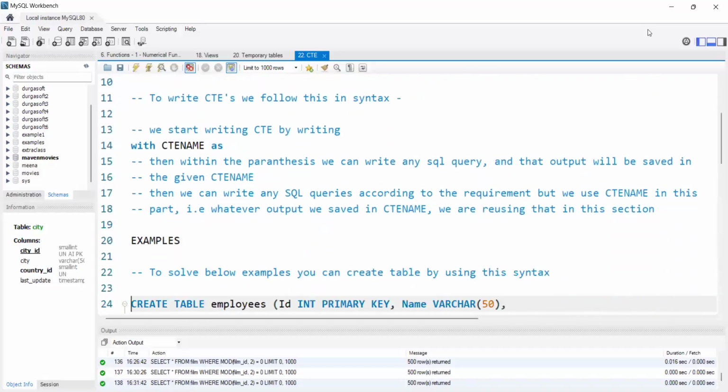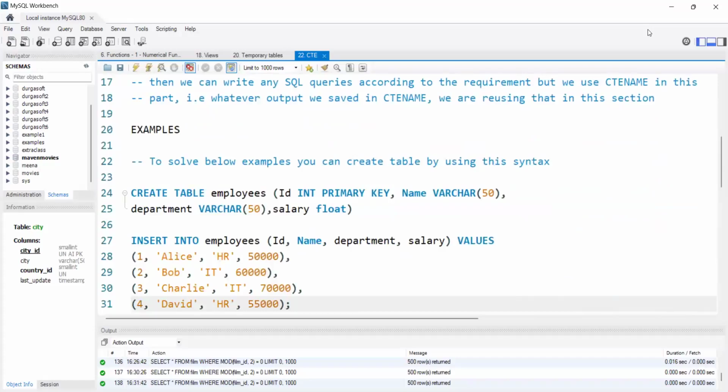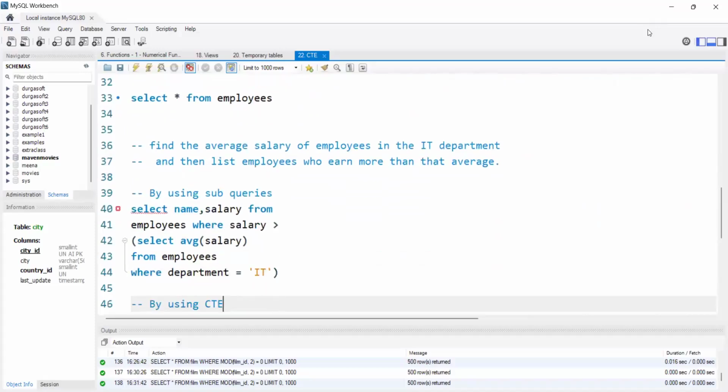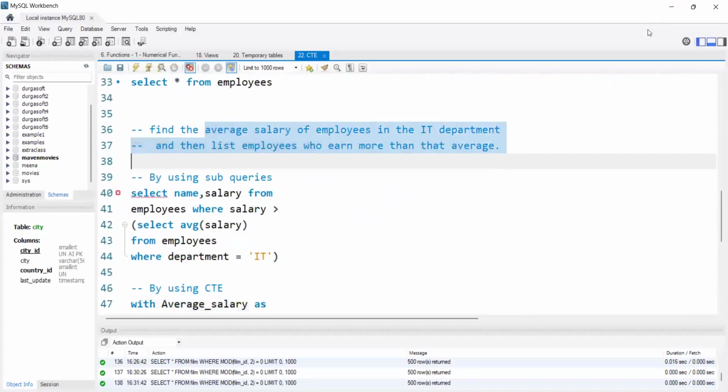So we solved one example yesterday. Whatever queries we have solved so far using joins, normal SQL queries, and subqueries can also be solved using CTEs, right? Yesterday we solved one question like this: find the average salary of employees in the IT department, and list the employees who earn more than the average.